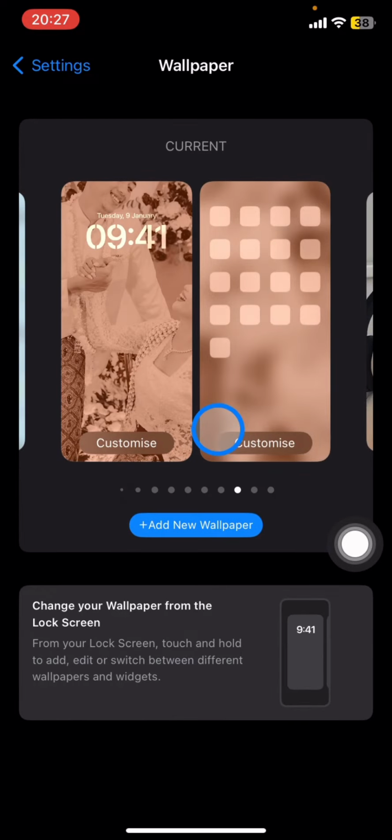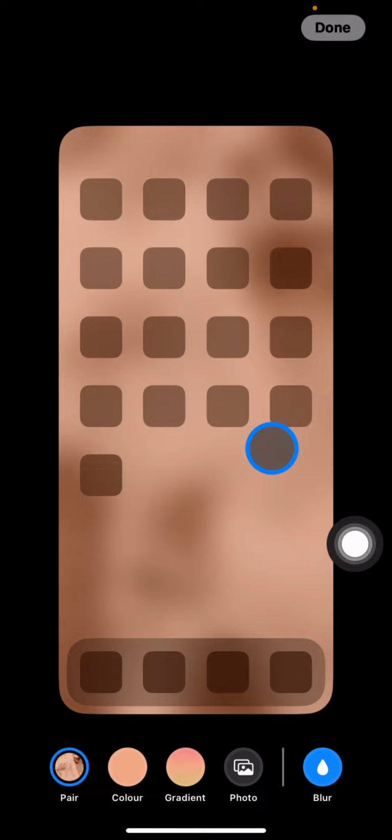And after that it will bring you into the wallpaper section, and the first thing you see here is the current wallpaper that you use right now. So to customize your home screen to be different from the lock screen, you'll see here, this one is for your lock screen and this one is for your home screen. If you want to customize the home screen, just click this customize right here, and now there will be options down here.